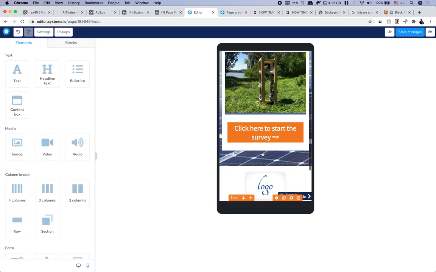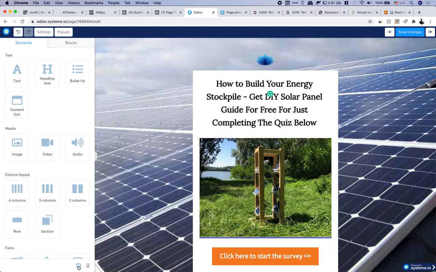Okay, so it looks pretty good so far. I'm gonna click this desktop so we can see the full size. Again, I'm gonna click this Save Changes.